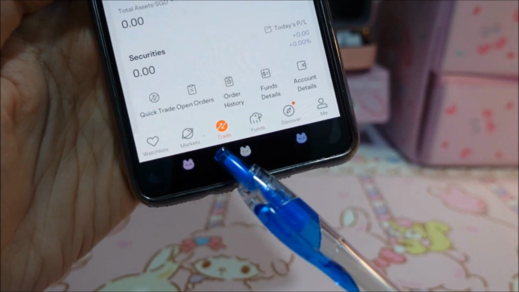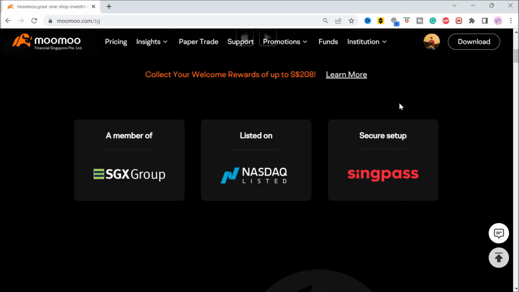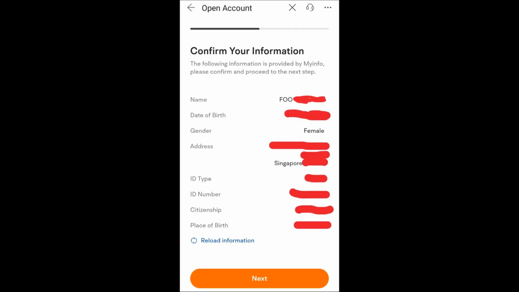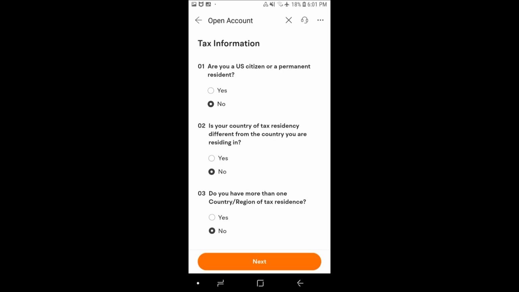And when you go to the trade tab, this is where you can open an account. And if you're in Singapore, you can use SingPass to just sign up really quick, very convenient. And if you're not, then you can register manually, which is pretty fast too. So once you've keyed in your details, you'll come to this page called confirm your information. Okay, so just click next, and then you need to provide your tax information.